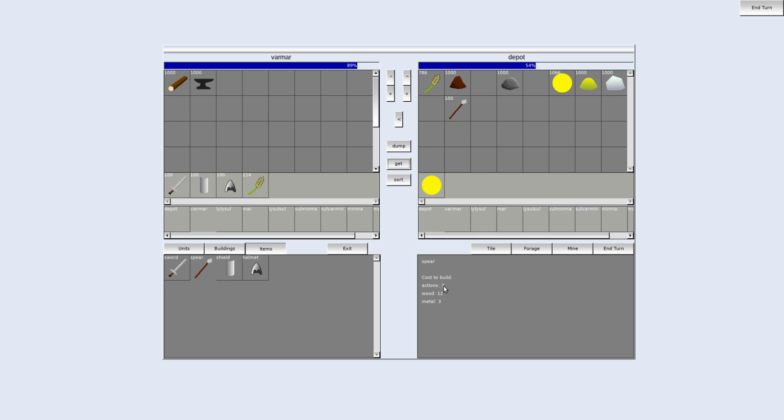This build cost is actually the cost times the number of actions it takes. So it actually costs 1 metal and 4 wood per time that you work on it, and it takes 3 actions to complete the spear. So 3 times 4 is 12, 3 times 1 is 3. That's where you get the total amount. But if you're going to get the resources to build something, you need the total amount, not the amount that it would require to build 1 turn's worth of the spear. So hopefully that makes sense.